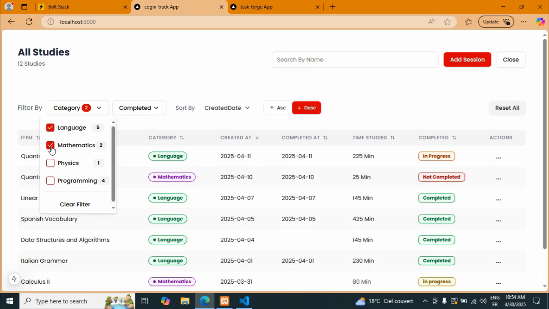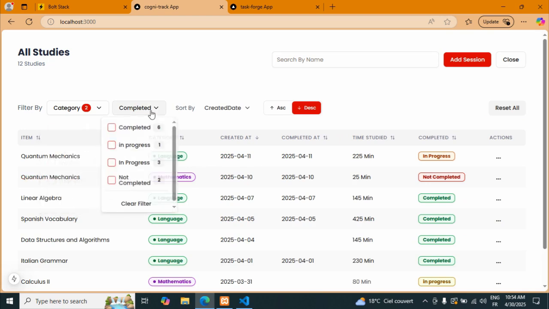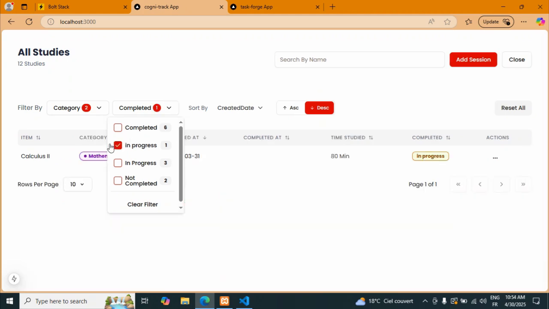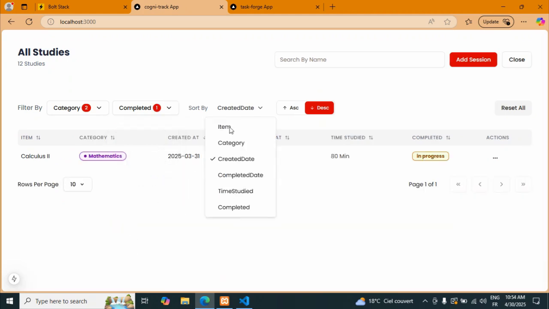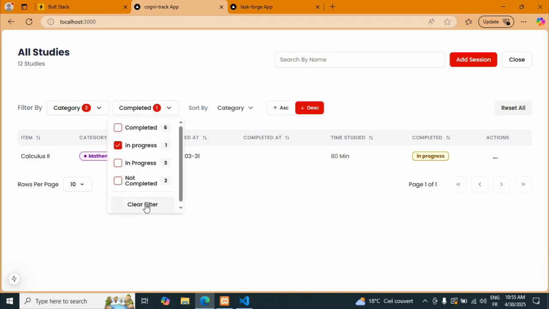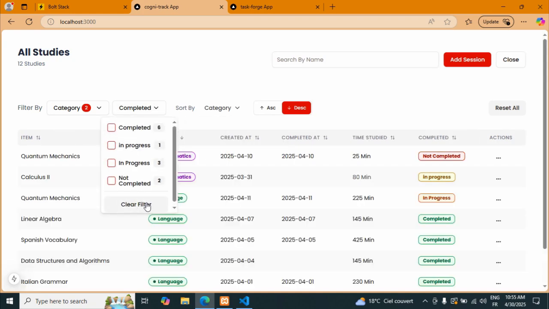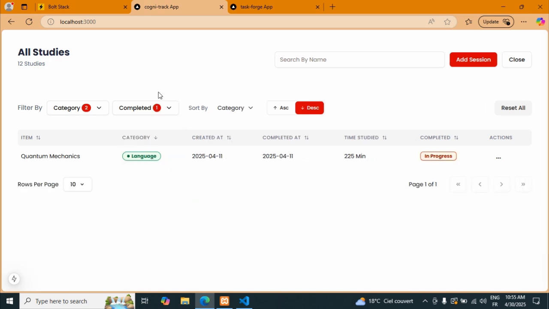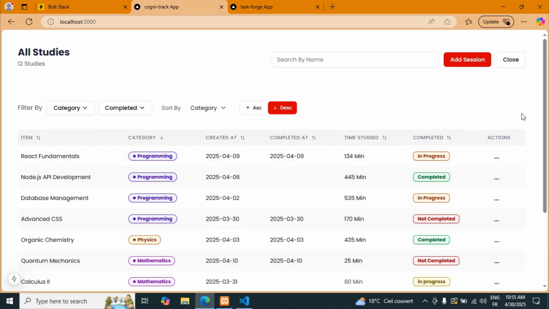And if I want to select only the items that have mathematics and language, you can do so. And also you can select the in progress, and also you can sort by the category if you want to. And also if you want to clear the filter, you can click on here. And if you want to clear everything, you can click on reset all, and all the filters have been deleted.